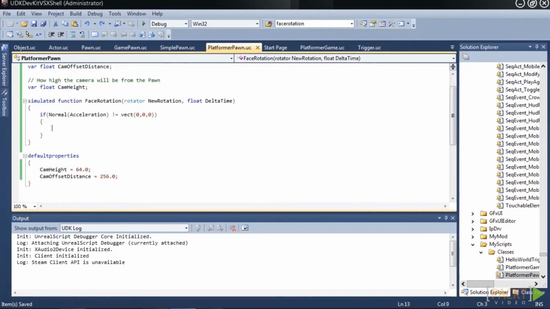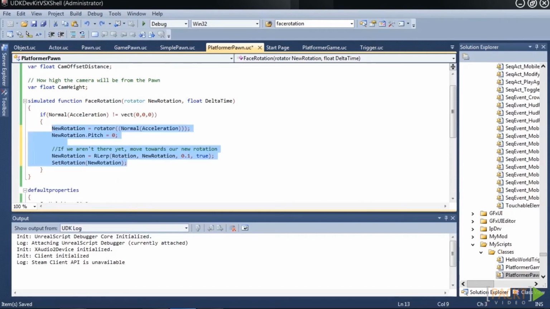So now I'm going to add in the code real quick to make this work. Again, if we are moving at all, I'm going to change my new rotation, which is to say where we're going to rotate our player next, to the direction that he's currently accelerating in. And we're normalizing it so that it is facing just in that particular direction. And I'm setting the pitch to 0 so that the object isn't looking up at the world or down at the world. We just want to worry about the z-axis.